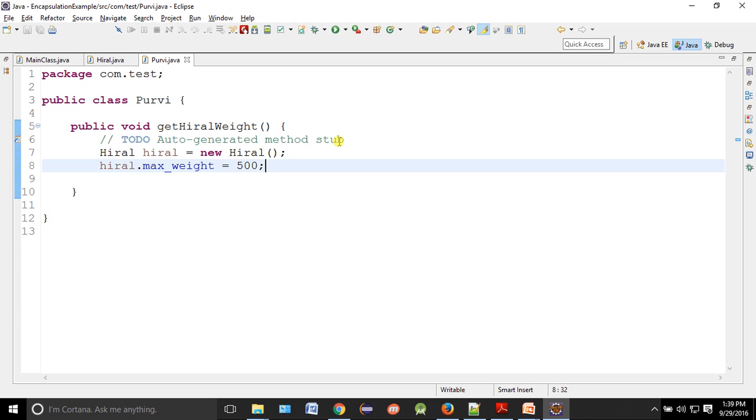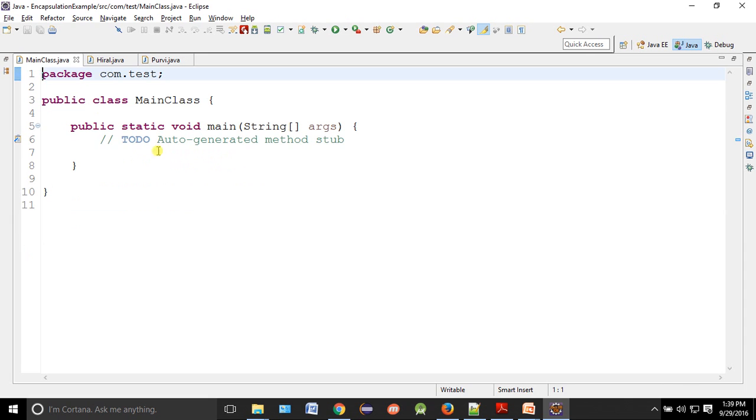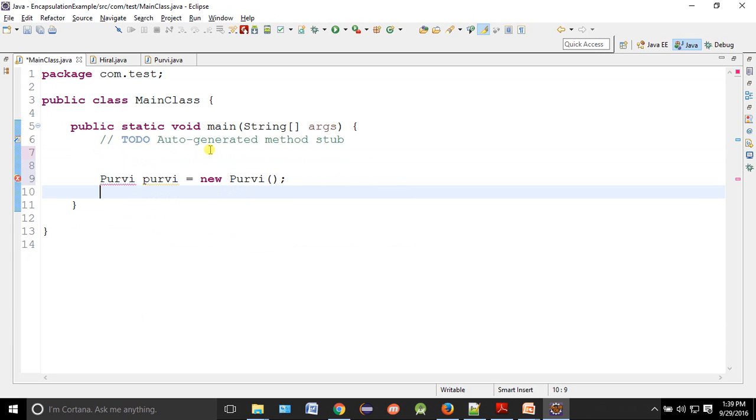Now if we want to get the weight of Hiral, so if we will print Hiral weight. If I want to print the Hiral weight, how will I print? Plus Hiral dot max weight. Now if I'll call this from our entry point, what is our entry point? Our main class we want to call it. So Purvi equal to new Purvi, and Purvi dot get Hiral weight.